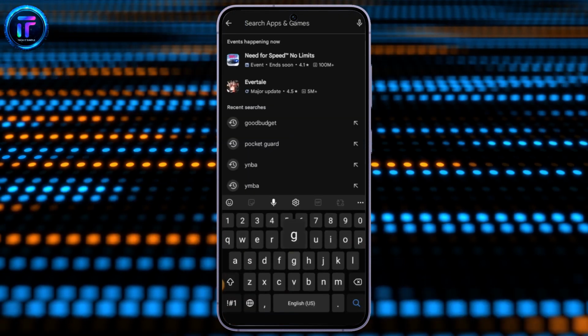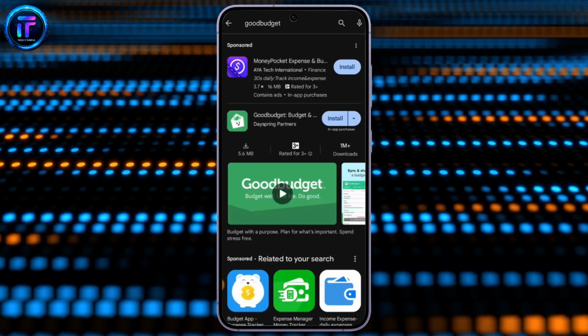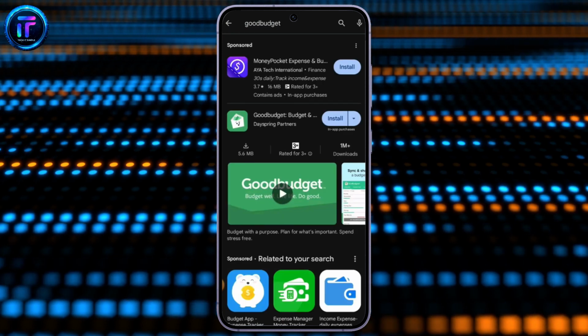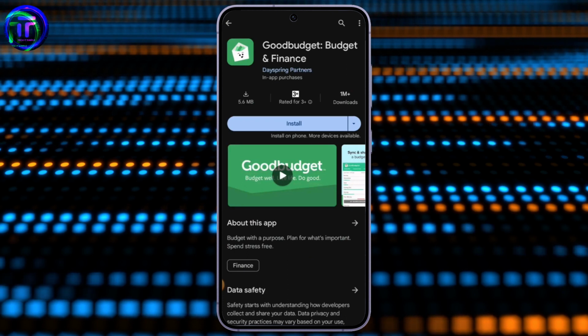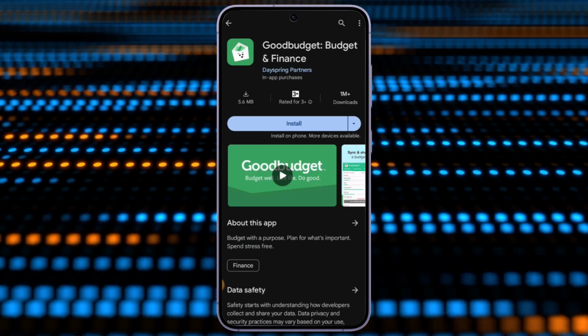Just go to the search bar and simply type in Good Budget. After the result pops up, it is the first application that is shown. Just tap on it, and it will take you to the new screen where you can see the Install button in front of the screen.